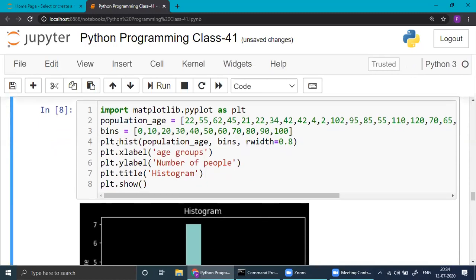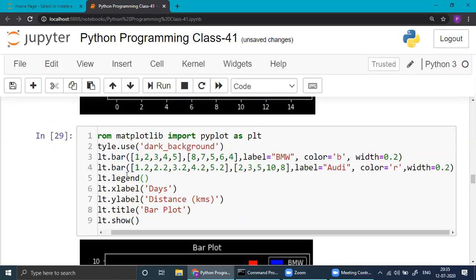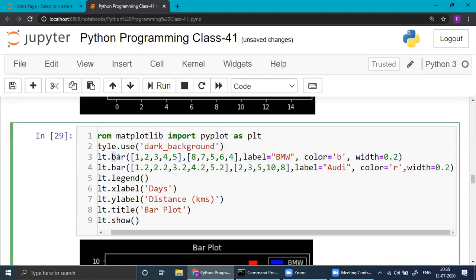Now comes histogram. plt.hist, histogram. So how is histogram different from bar chart, bar graph? How is histogram different from bar graph?